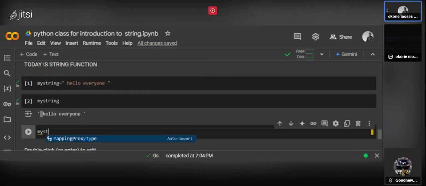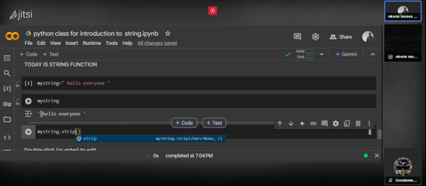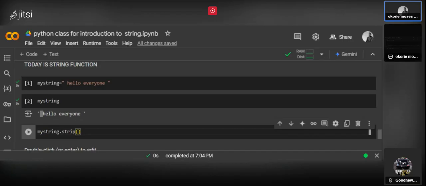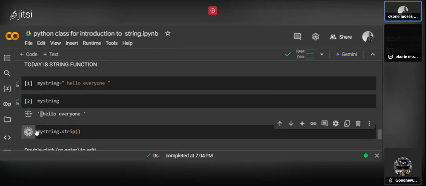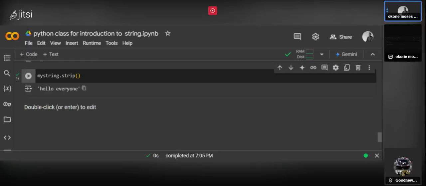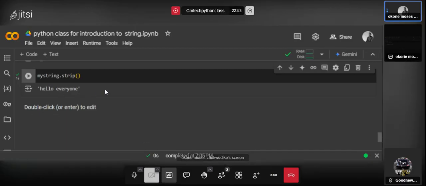My string, then I will use dot strip. Dot strip is a function in Python, meaning inside this bracket I will choose the part which I want to remove. Now when I run it, you see this space here I created will not be there. So let me run it. Did you see it? So this is how the strip function works.